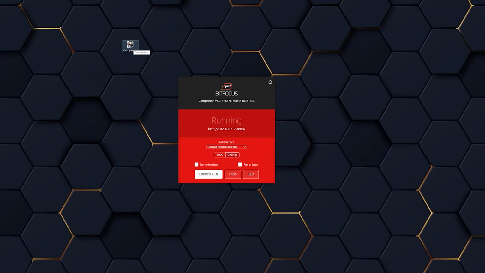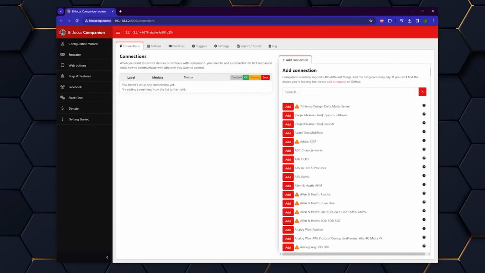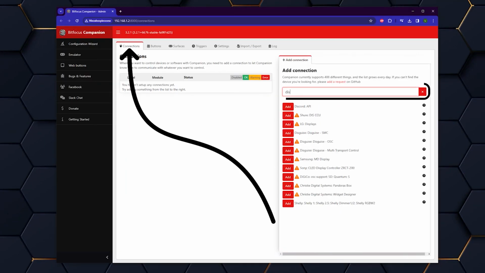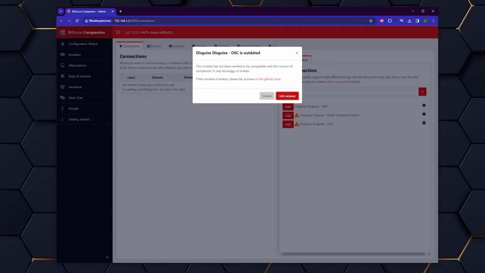After launching the application, let's select Ethernet from the GUI interface drop-down list. In the Connections tab, let's search for Disguise. We will be shown 3 items. Let's select the one responsible for OSC devices. We don't have to worry about the exclamation mark next to the Add button. It is just an indication that this module has not yet been checked with this version of Companion.